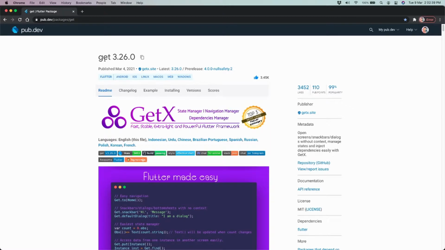Next part is a navigation manager, in the sense, like if you are on the current page, like the home page, let's suppose, then you would like to go to the next page, like an about page or a details page, and you would like to carry some data as well.